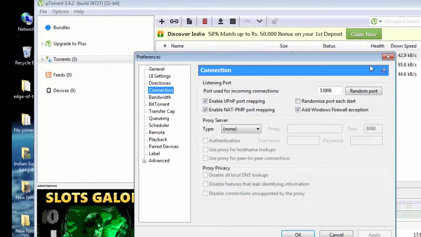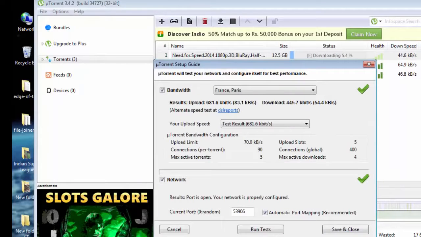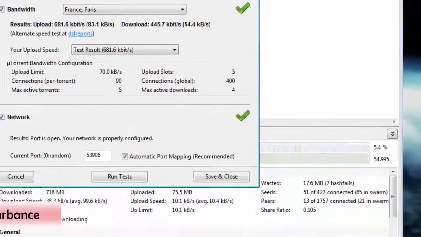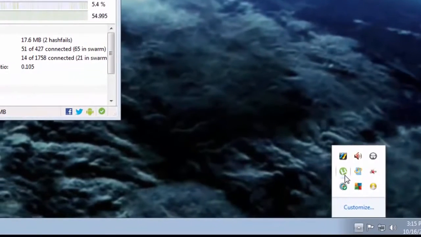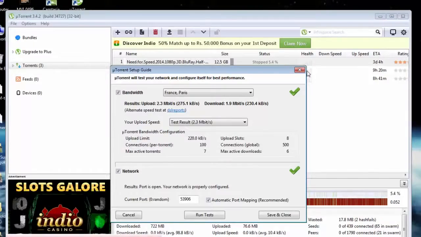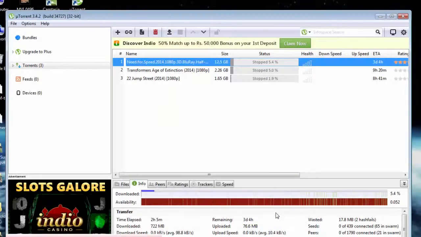Then you start up uTorrent, start up a file, and then you open this particular window and run the test. Make sure that when you are exiting uTorrent, you exit it from the taskbar here and not close it from the window. Once you are satisfied with the test, you need to save and close.